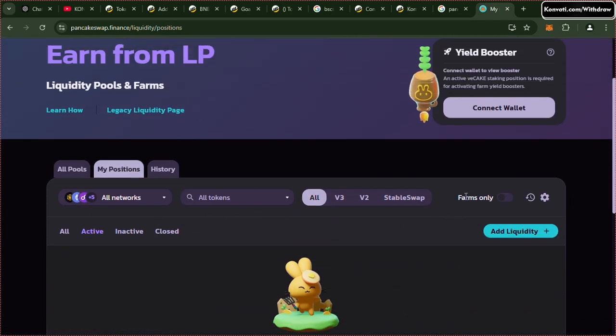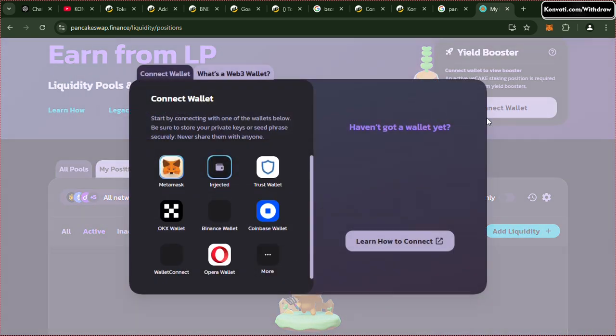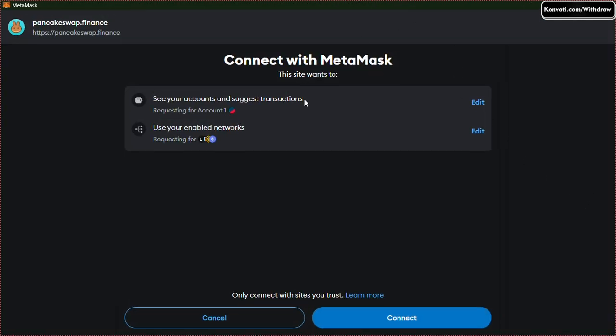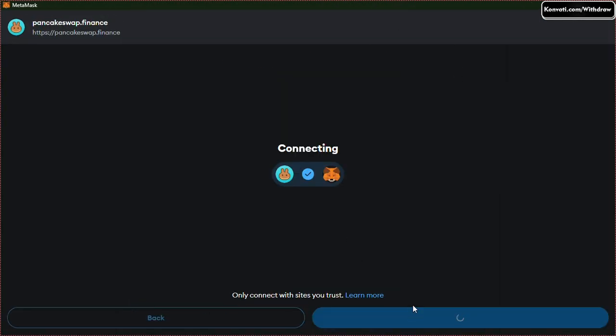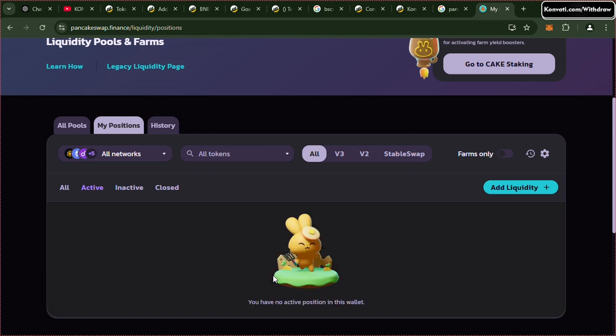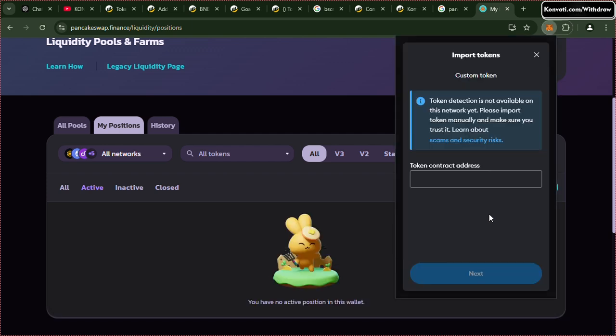As you can see, I have no position, but first let's connect our wallet. Let's connect our MetaMask wallet. We're going to hit connect. So guys, as you can see, our wallet has been connected. Okay, let's click import tokens, right?